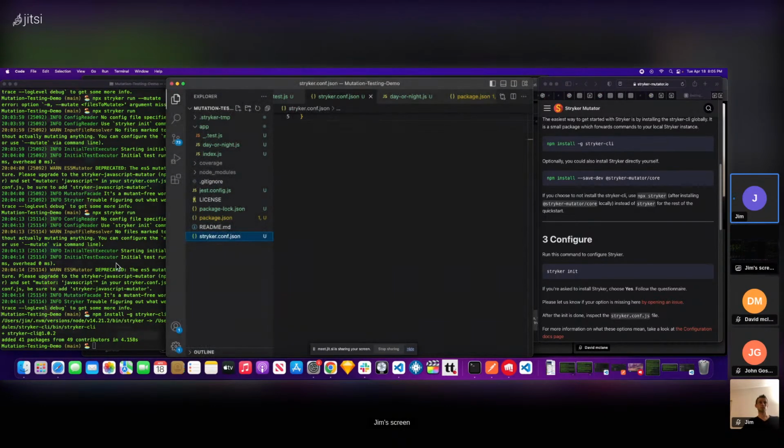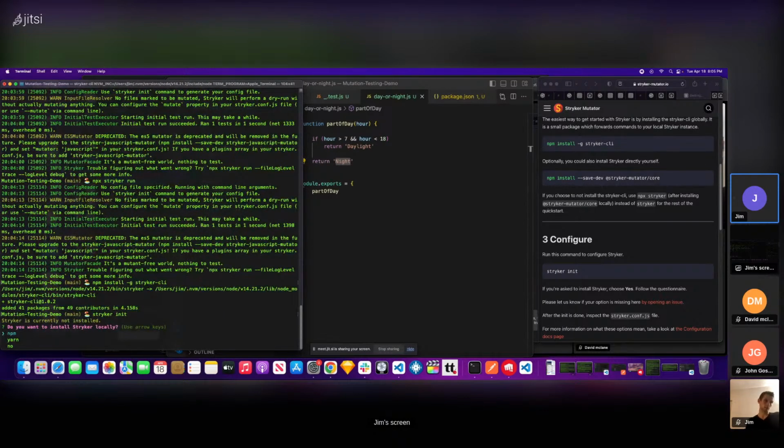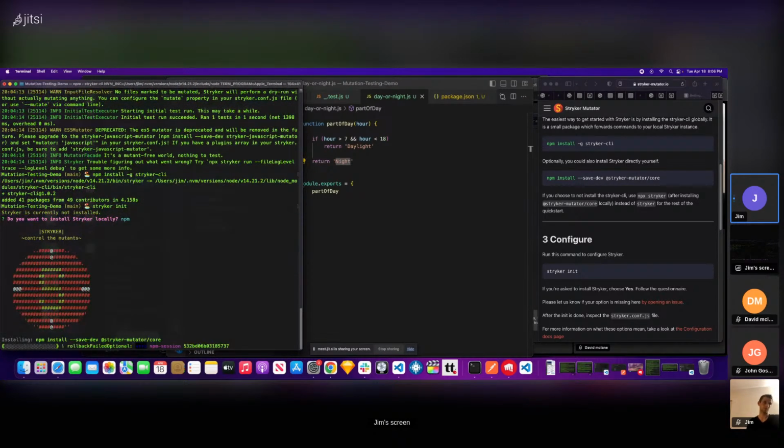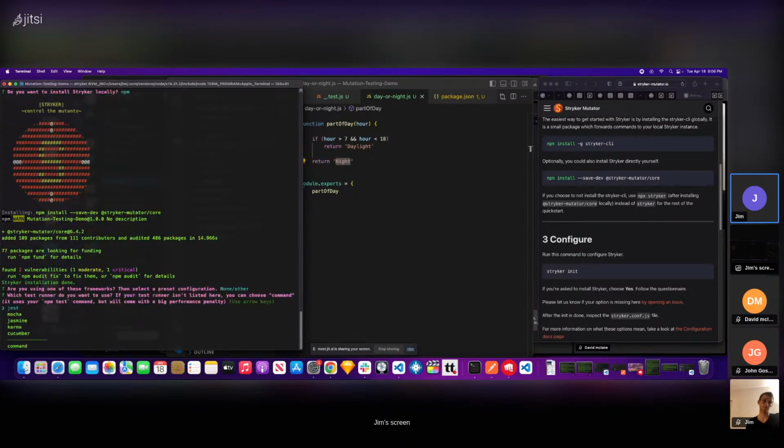Let's delete this, right? Let's say striker and control trigger locally, sure, and then installing striker mutator core. Prints the cool little thing in the console. Okay, am I using one of these frameworks? No. Just which reporter do you want to use? Interesting.